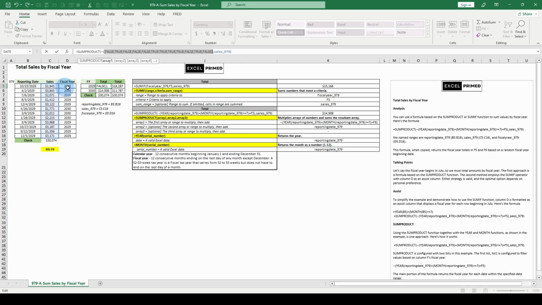2029, we have past 7. Past 7, 2029 is false, true, true, true. And if it's true, we're going over to sales and adding. Again, I'll show you. Year, F9, F9. See 2029, 2029, plus month, reporting date, F9, F9. I don't think that'll work. True, true, true. 2029, true. Does it equal F5?